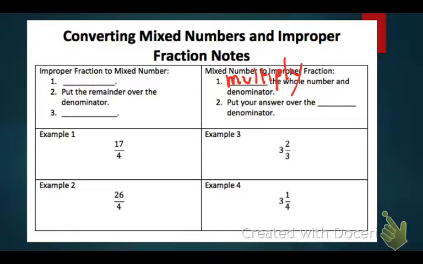There's a step missing here. You have to add the numerator. And put your answer over the same denominator. Okay. Alright, so there's actually 3 steps, because this step wasn't in the notes, right here.